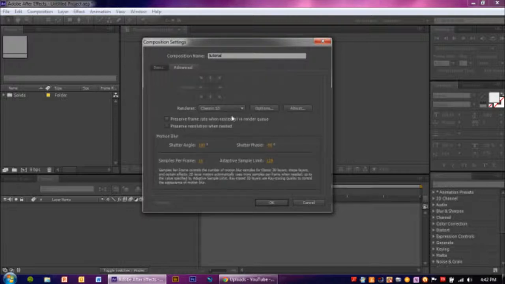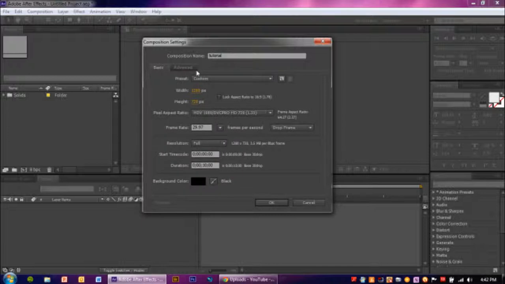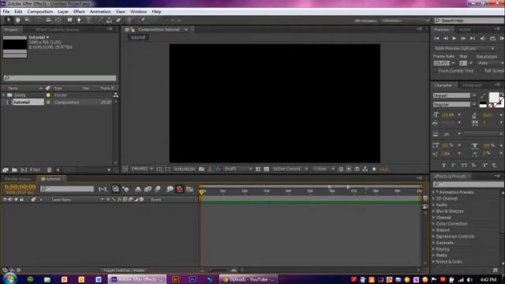The advanced settings aren't really important, but just leave it on classic 3D. Ray-traced is kind of complicated, but I'll explain it later in one of my new tutorials coming out sooner or later, hopefully. Frame rate can stay as is, drop frame can stay as is, everything can stay as is except the duration and the width and height. So let's get started, press OK. The background color doesn't really matter.